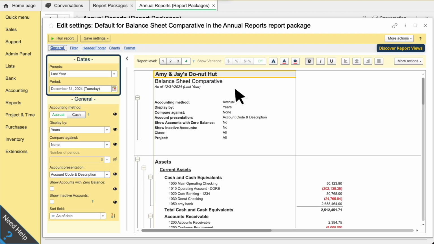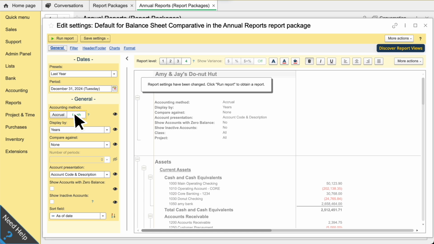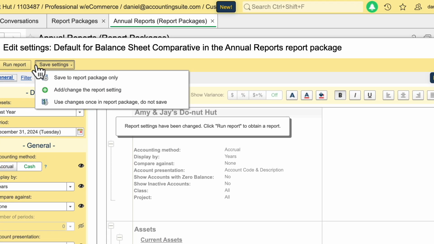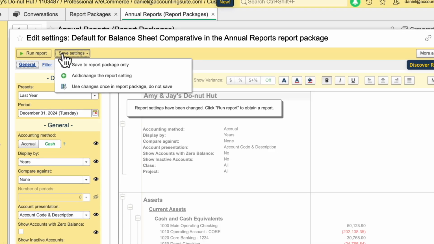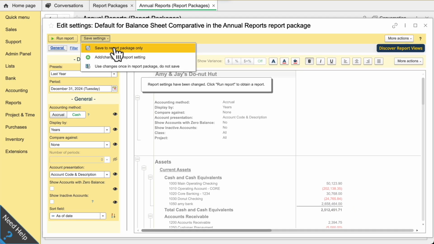Here you can adjust the date range, apply filters, or modify the layout to ensure you're pulling the exact data you need. Once you've made your changes, click Save Settings and choose whether to save the changes for the report package only, update the default report settings, or apply the changes just this once.